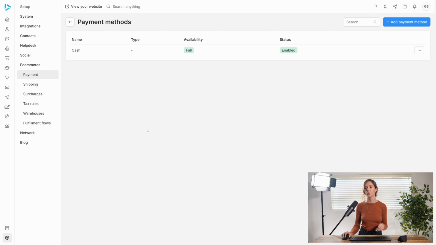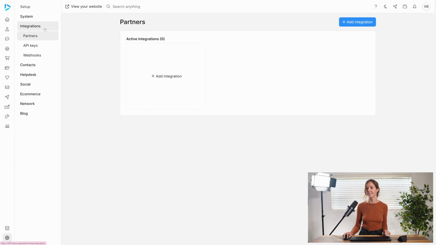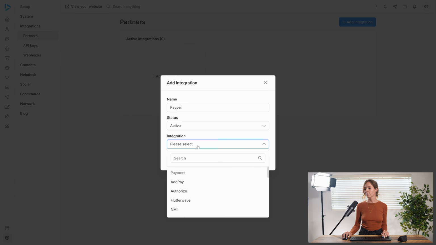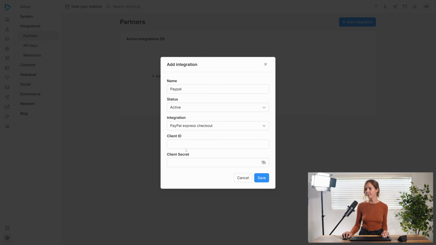Now what I want to do is ensure that I have a couple of integrations. There are a couple of ways that you can make payouts to your users. One is through something like PayPal, and then we will need a PayPal integration. To set up that integration, we're going to come here to integrations on the top left-hand side. Going to add an integration. I'm going to call this PayPal. And then it's going to be active, and I'm going to select my integration here, and I want to use PayPal over here. And then you would add your client ID, which is your personal information that you would get from PayPal, and your client secret, which is again your personal information that you would get from PayPal.